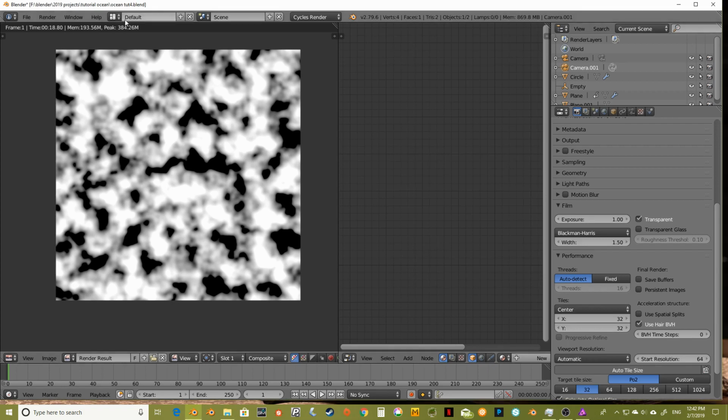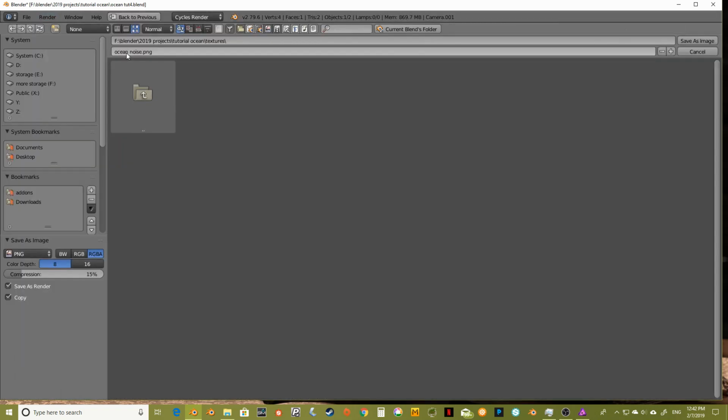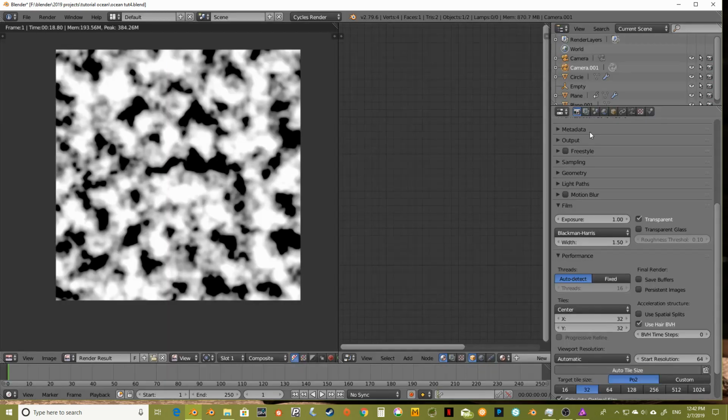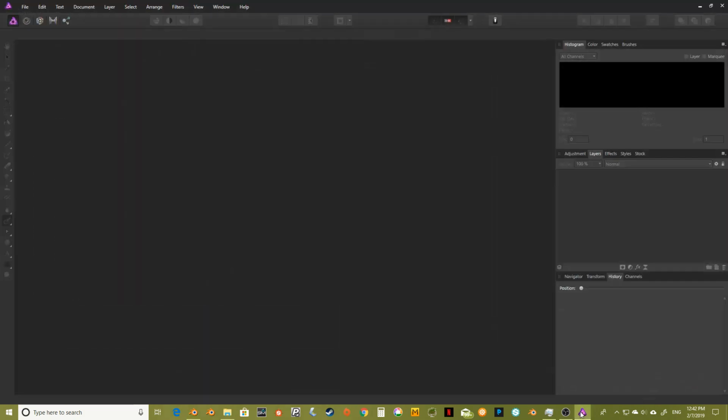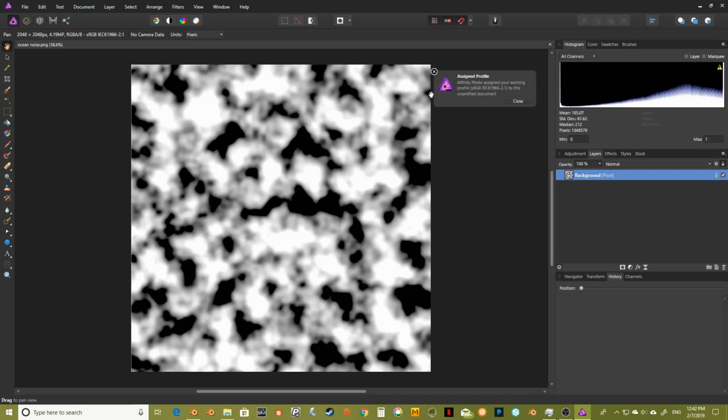Okay. Now, F3 to save. Here we go, no textures. And we're going to save this as ocean noise. Ocean noise. All right. Save as an image. And then I'm going to bring up Affinity Photo, which is my favorite image processing software of choice. And then bring in my noise texture that I just created.